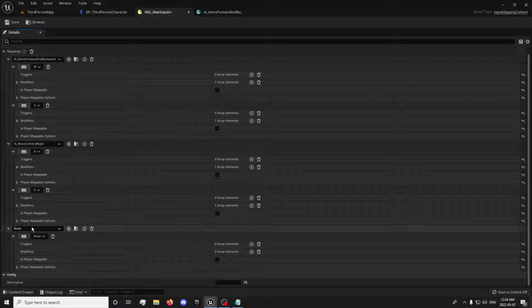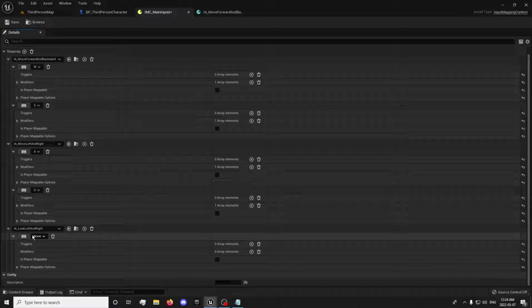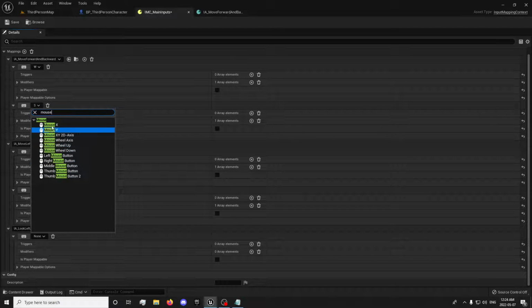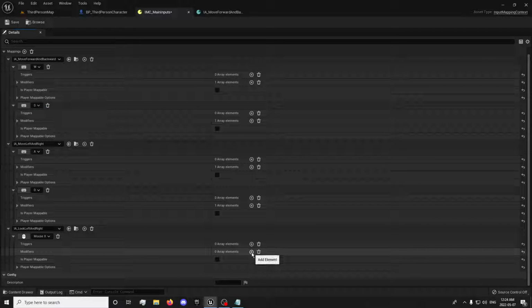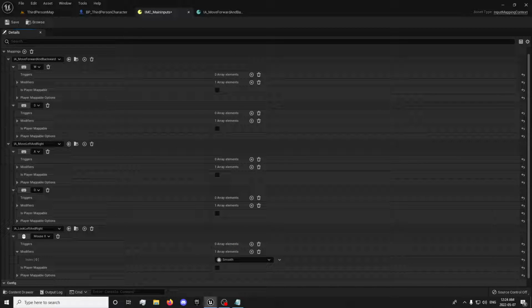And the next one we will do is look left and right. And that's the mouse x-axis. And I believe we can set this one to smooth. Yep.